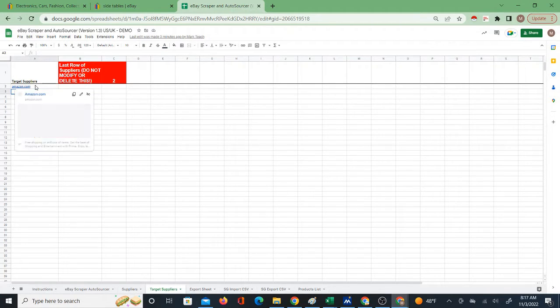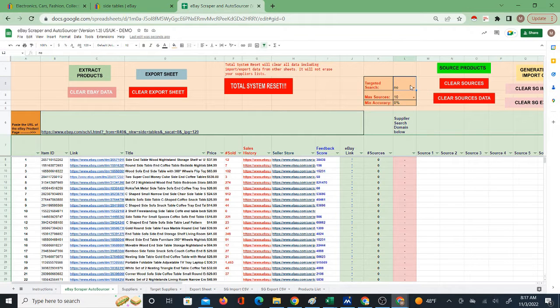And you can even have more than one. It might be Amazon and Walmart, for instance. And you need to put the actual domain .com. Okay, so Amazon.com, Walmart.com. Okay, nothing more, nothing less. And then you would put this on yes, and it would look only for those suppliers. But I'm not doing that. I'm going to leave it on no. This is not a targeted search. This is not a targeted supplier.